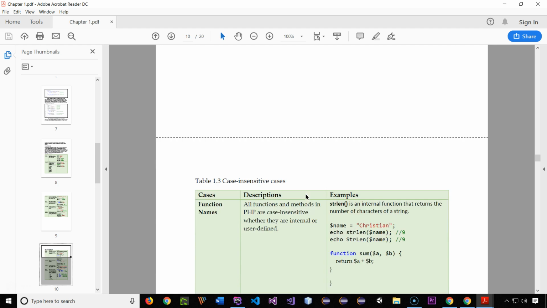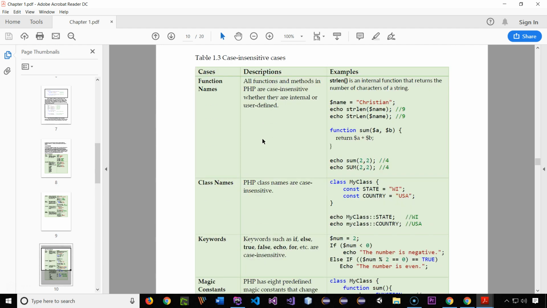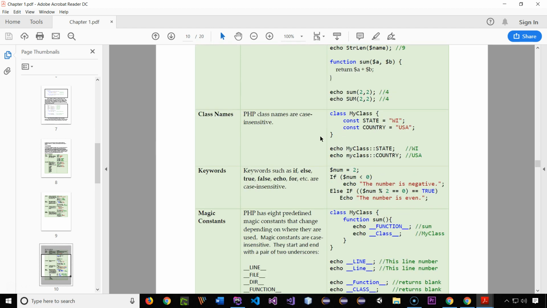Now the other one is case insensitive. So function names are not case sensitive. Okay, so you can call the built-in function, this is built into PHP, using all lowercase or uppercase, doesn't matter. Any combination thereof should still be fine as long as I spell it correctly. If you have your own function or a custom function, the same rule applies. You can still use all lowercase, uppercase, or a mixture thereof. It doesn't really matter.